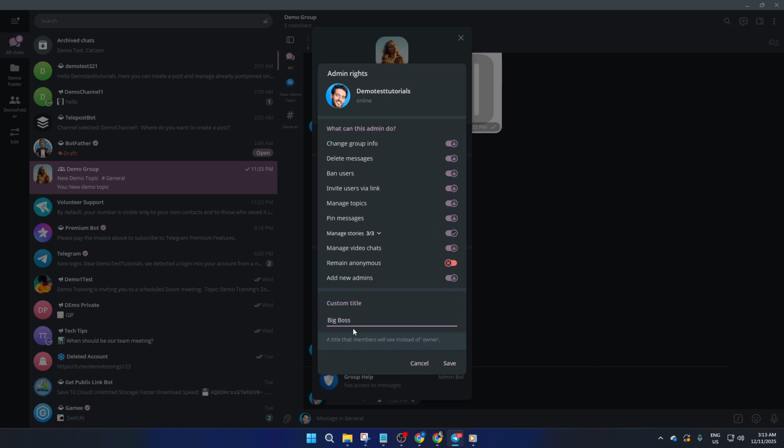This could be something functional like Event Organizer or Fun and Creative, maybe even Spam Hammer if you have a strict moderator. If you want, chat with your other admins before you pick, just to make sure everyone's on the same page. Once you've typed the new title, take a quick moment to double-check for typos. When you're ready, click Save or tap the checkmark icon, whichever one you see depending on your version.